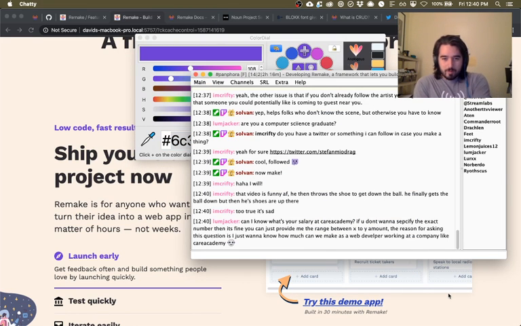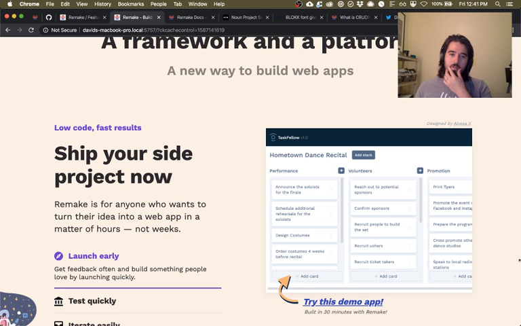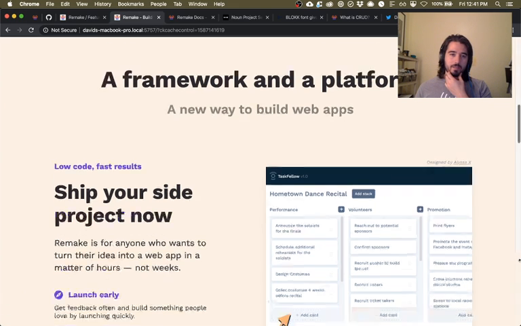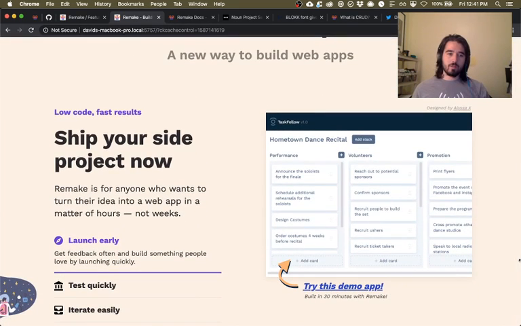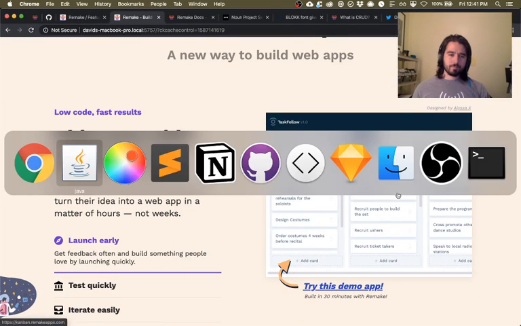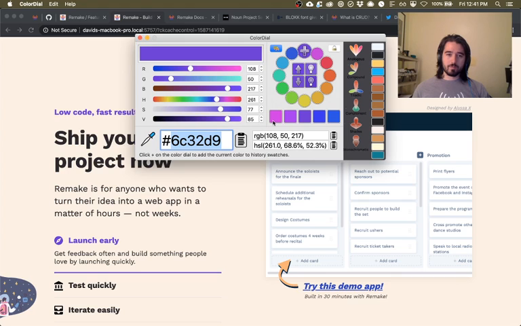Okay, so you want to know my salary at Care Academy. If I don't want to specify the exact number, a range between X, Y amount. The reason for asking is you just want to know how much we can make as a web developer working at a company like Care Academy. So I guess it wouldn't be horrible to tell you. I haven't really shared that publicly though.